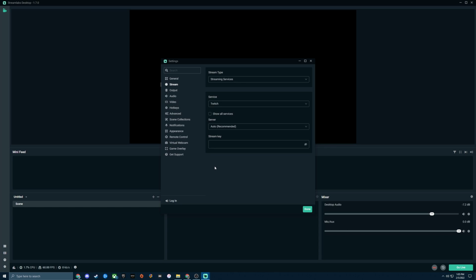So for me, if I want to stream live on Twitch, I need to put that stream key in here. If I want to go live on YouTube, I need to put the YouTube stream key here. If I want to go live on Facebook, I would need to put the Facebook stream key in here. Hopefully it makes sense. Since I'm streaming on Twitch, I'm going to get the Twitch stream key.